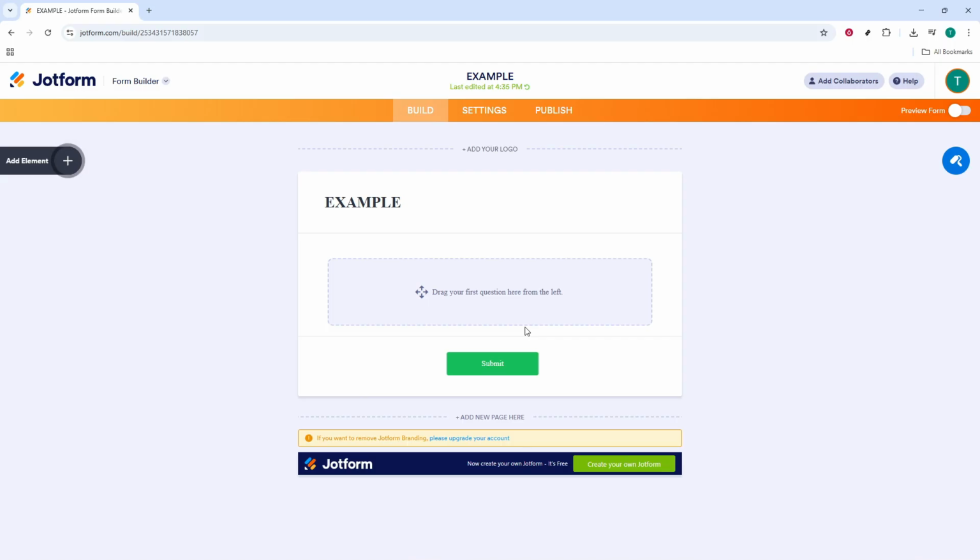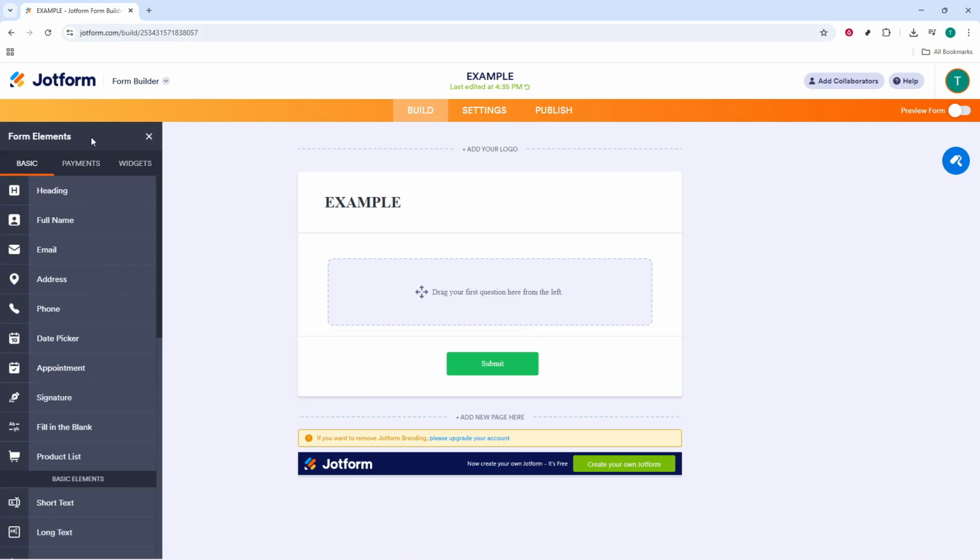On the left side of the builder, look for the Form Elements panel. If you don't see it, click Add Form Element to open it. This panel is your toolbox for everything you add to the form. Make sure you're on the Basic tab. The Basic tab contains the most commonly used elements, including the one we need today.